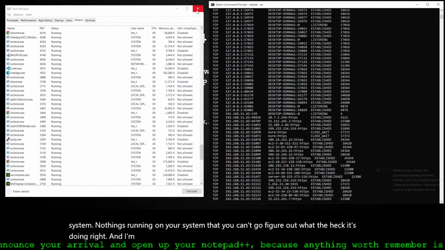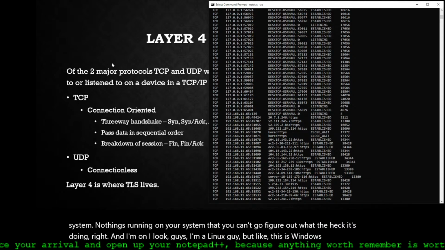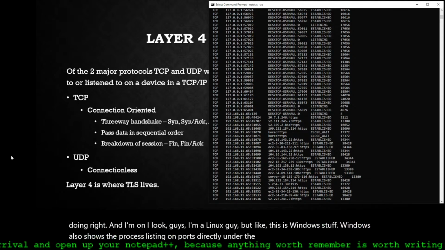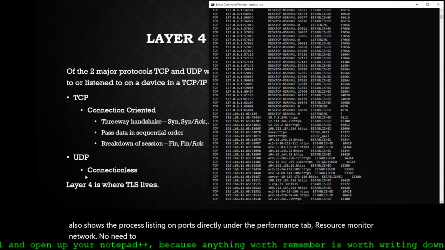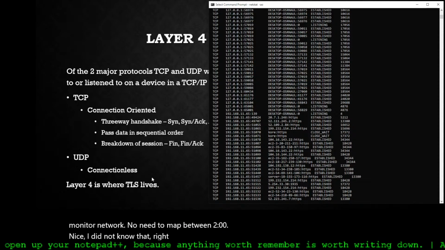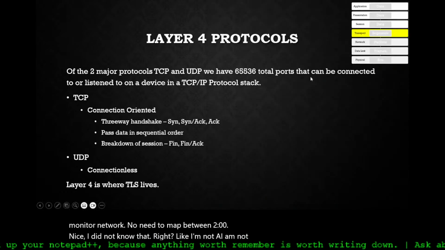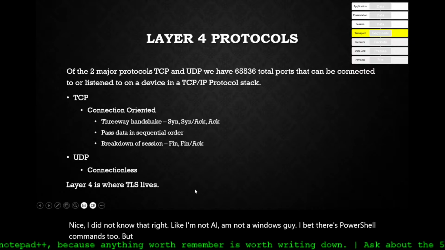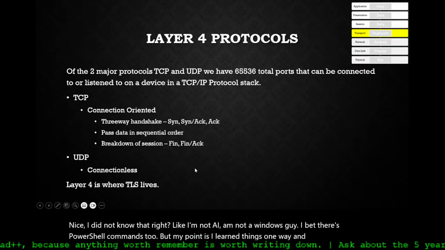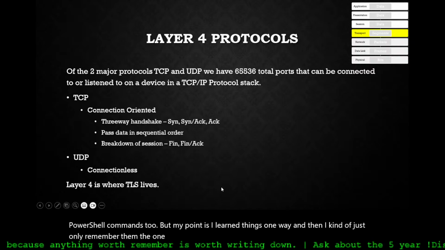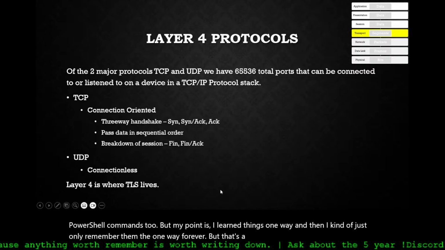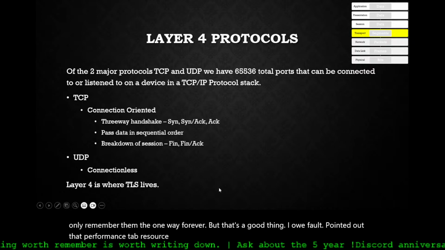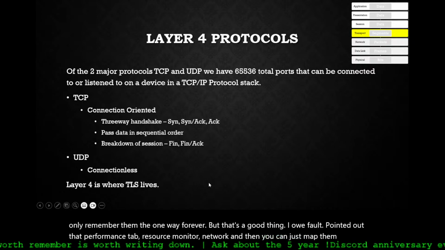And look, guys, I'm a Linux guy, but this is Windows stuff. Windows also shows the processes listening on ports directly under the Performance tab, Resource Monitor, Network. No need to map between the two. Nice, IO. I did not know that, right? I am not a Windows guy. I bet there's PowerShell commands too, but my point is, I learn things one way and then I just only remember them the one way forever. But that's a good thing. IO Fault pointed out that Performance tab, Resource Monitor, Network, and then you can just map them. It'll do it for you. Okay.